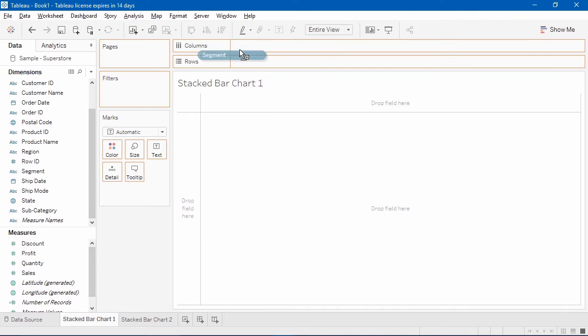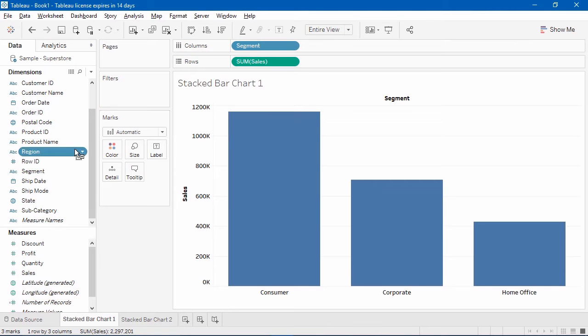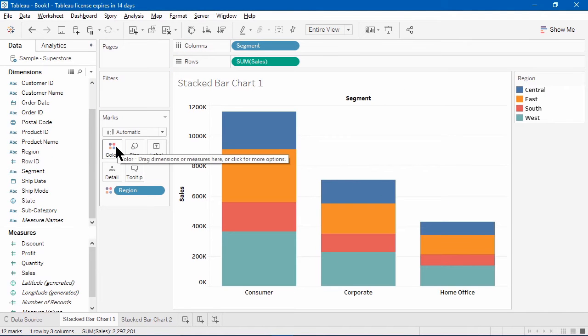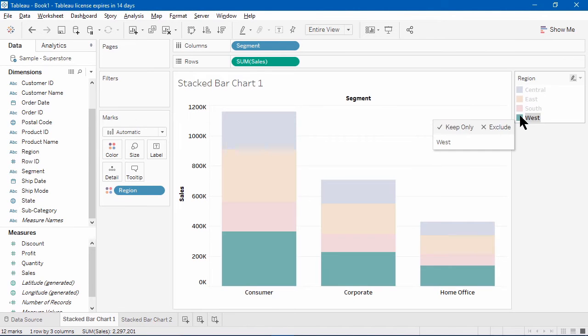I'll place segment on the column shelf, sum of sales on the row shelf, and region on the color shelf. Now I have a stacked bar chart where the different colors represent the different members of the region dimension.